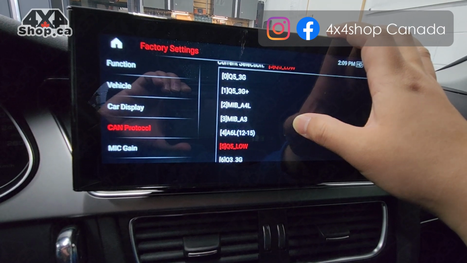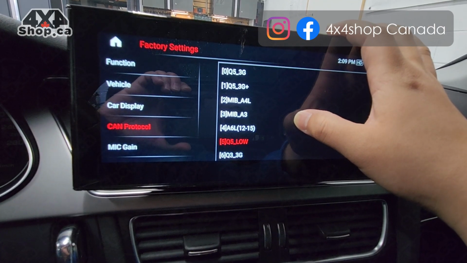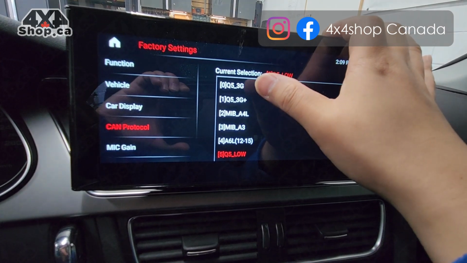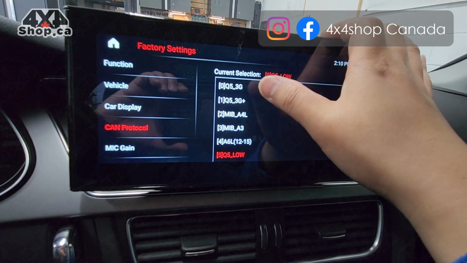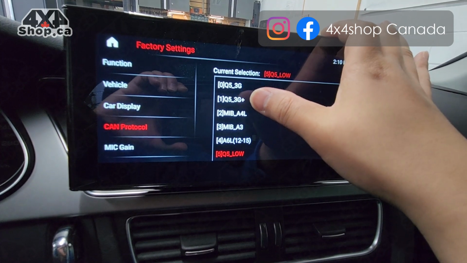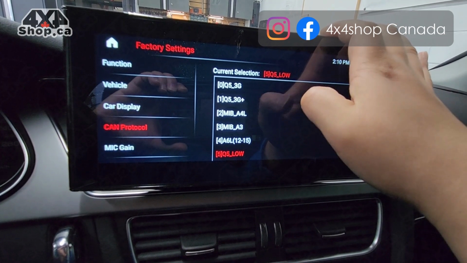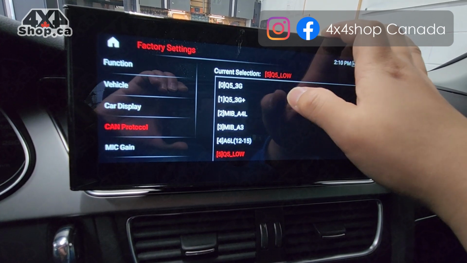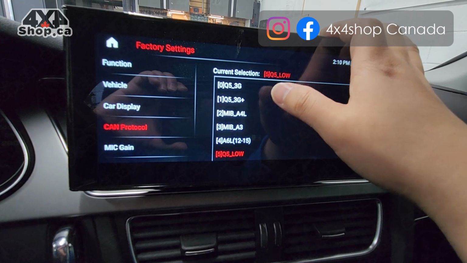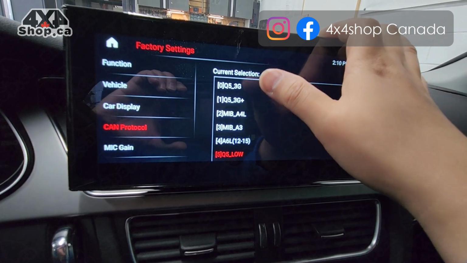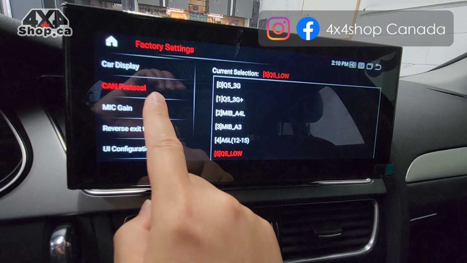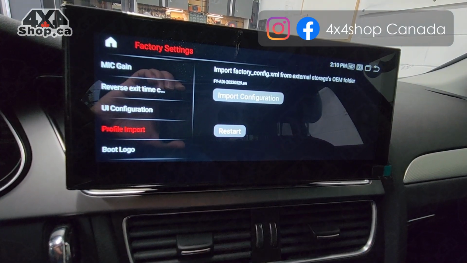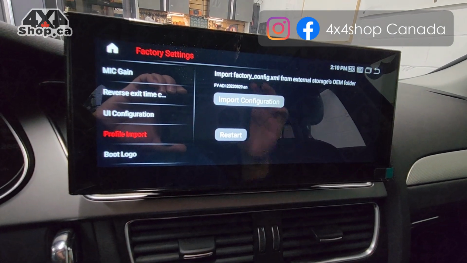If you have 3G MMI, which is the external MMI controller, then you have the option to select either Q5 underscore 3G or Q5 underscore 3G plus. Those are two setup CAN selections for the external 3G MMI. So after you select it, you will need to go to the profile import, select restart to reboot the unit to apply the change.